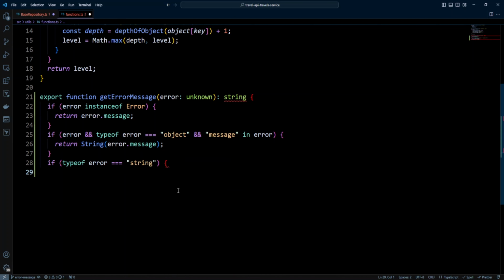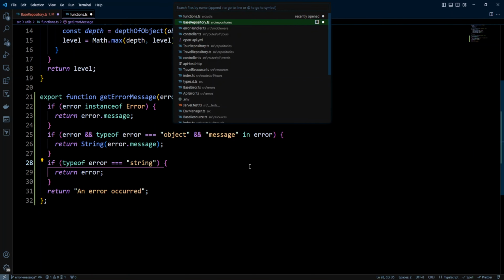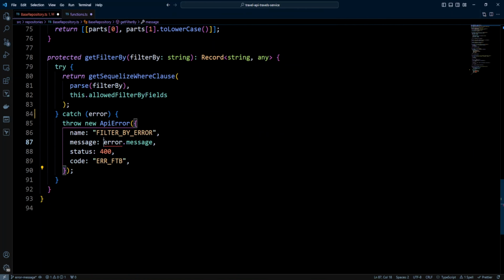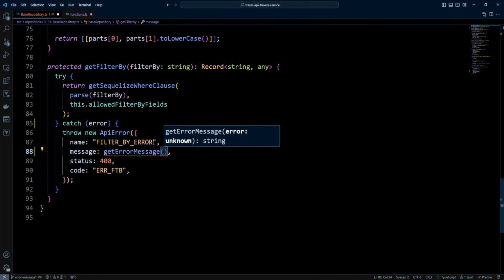Next, we're going to check if type of error is string. If so, we will return just error. And finally, if all the checks fail, we will return an "An error occurred" generic message. Now let's head back to base repository and use getErrorMessage function. So right here, we'll put getErrorMessage and we'll pass error.